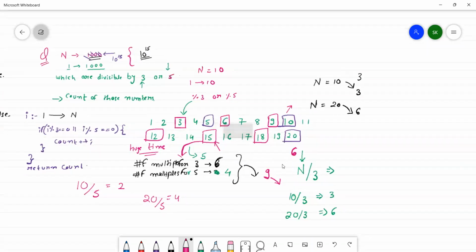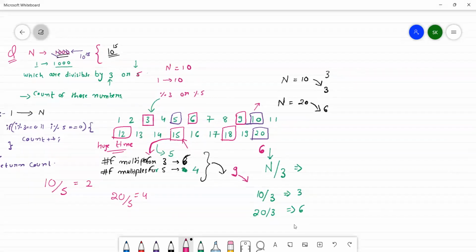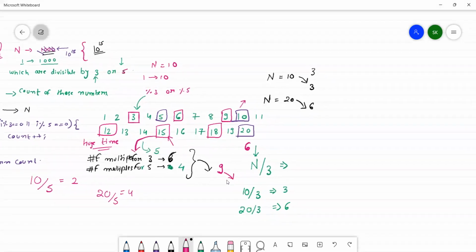You got the number of multiples for 3 as 6 for 20. You got the number of multiples for 5 for 20 as 4. And at the end, when you add them up, you will get 10. But your answer should be 9. Is everyone able to get this? Now you need to think of that particular issue and tell me how we can resolve it. Guys, think of this issue and tell me how we can work it out.